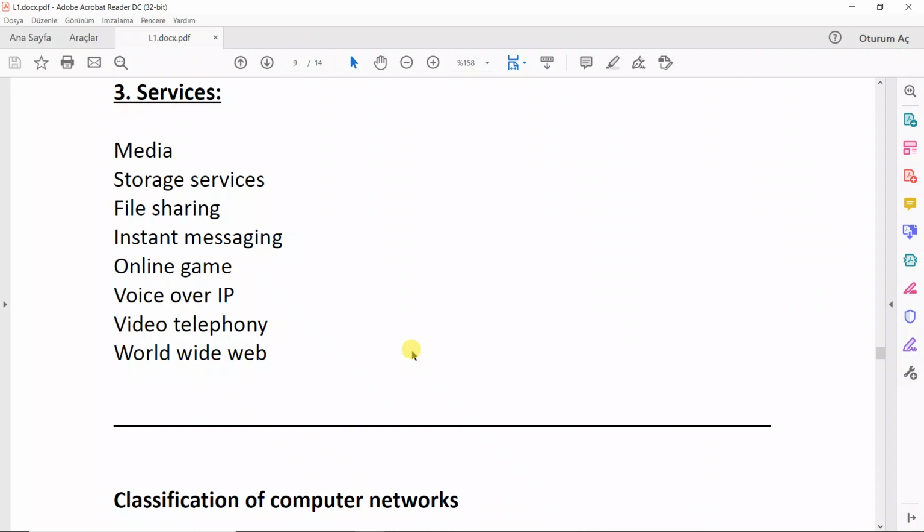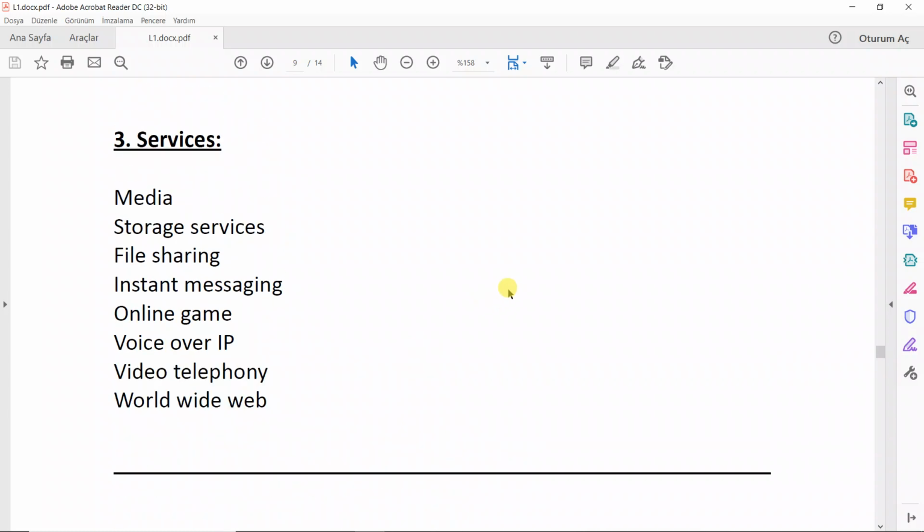But this is out of the scope of this course. Deep web, dark web is out of the scope of this course. But it's good to know that there is something called this. How to access it needs another course to teach you all these things.